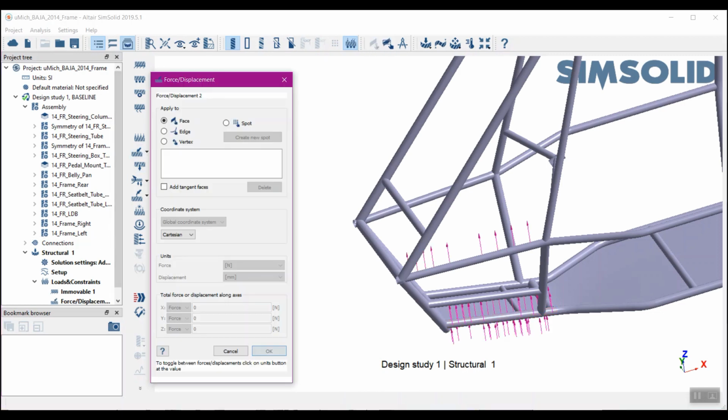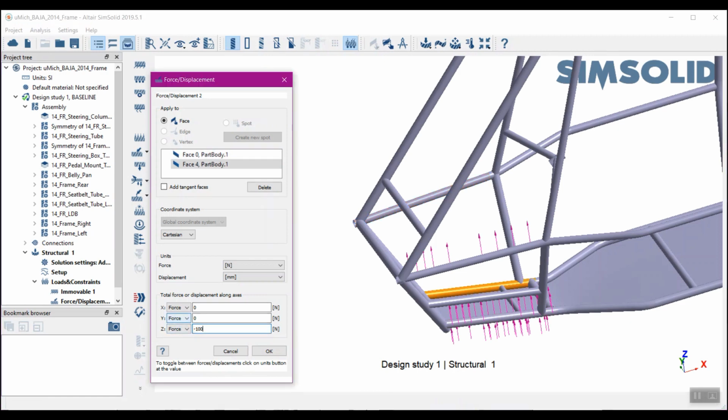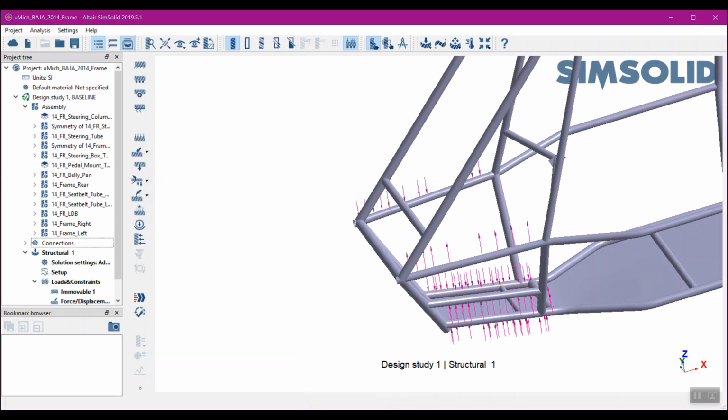In this case, we're going to create a torsional load, so we'll choose the tubes on the other side of the vehicle and put them in the opposite direction. And as simple as that, you have an analysis ready to run.